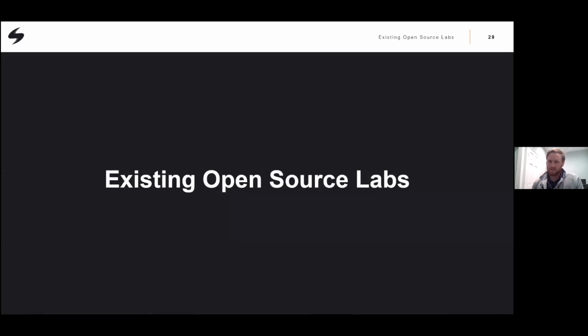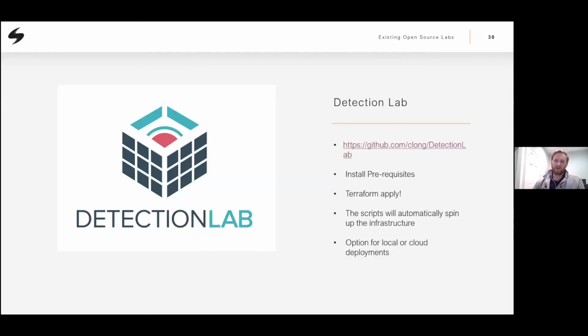All right, so kind of a lot of steps there. It's kind of tedious to go through, especially when you have to do that 20, 25 times for each system. There are existing open source labs with a lot of automation that'll help you go through that a lot quicker. So one of them is Detection Lab, which we talked about a bit. This is a great project by Chris Long.